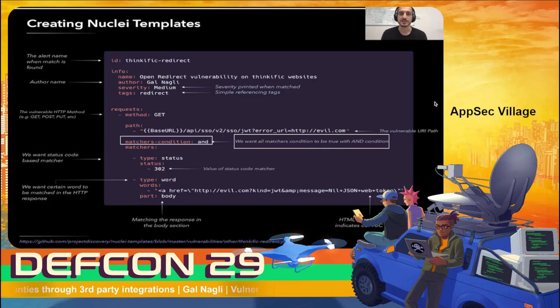Now, we want to specify our matchers. We want the tool to alert us if there is a vulnerability. So we need to tell it what to look for in the HTML response to indicate that there is an actual vulnerable instance in front of us. So I want to use two matchers here. So I use the matchers-condition key with the and value.